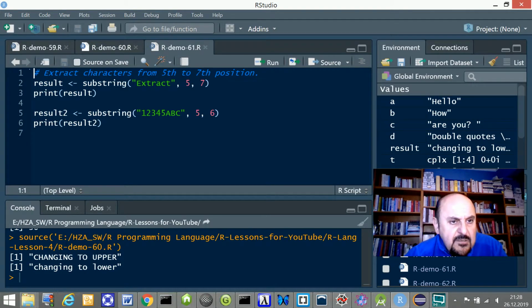Okay, this is an example to create substrings from a full string. The keyword for this is substring. The string to be considered is "extract", and I would like to get characters 5 to 7, that means 1, 2, 3, 4, 5, 6, 7. So 5 to 7 means 5, 6, 7, "act" will be extracted.